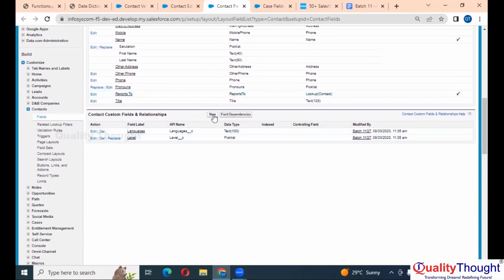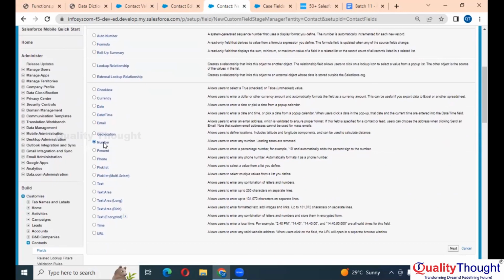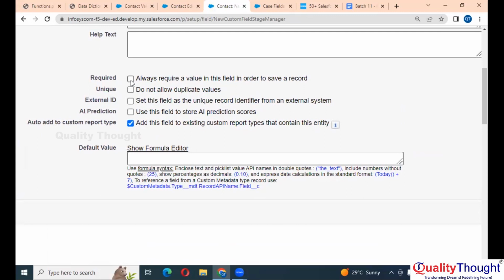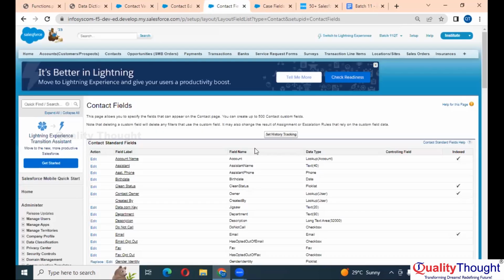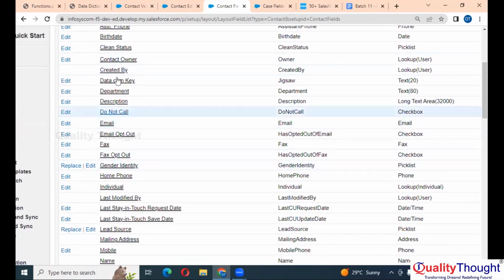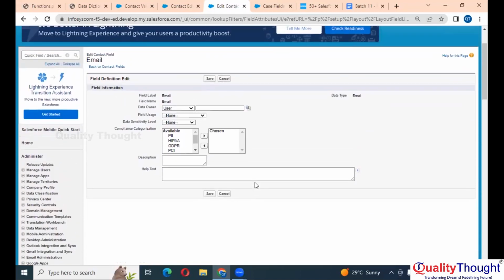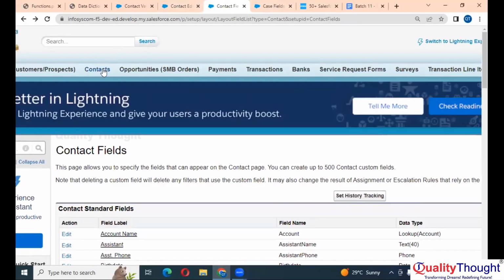Let's say I'm creating a new field, some number field. Here I have a button called required, right? Now this will create a mandatory field. But I have some standard fields, and I want this email field to be required. I want someone must enter the email.